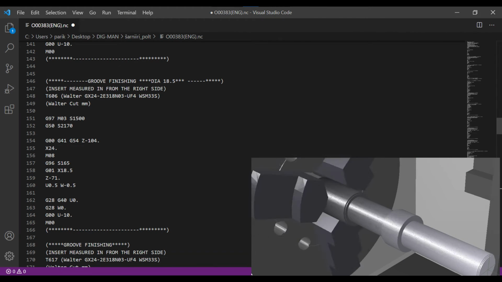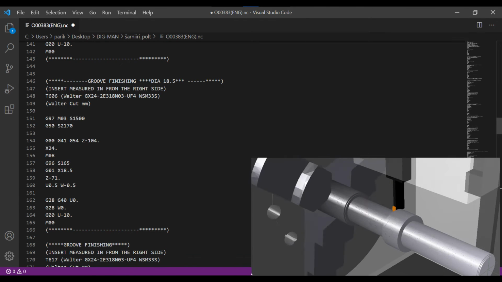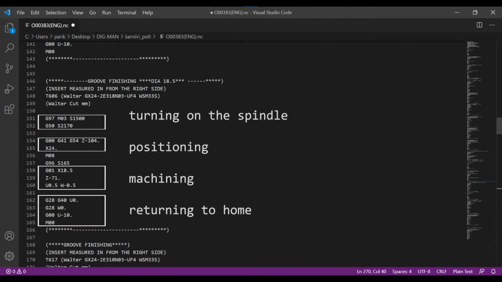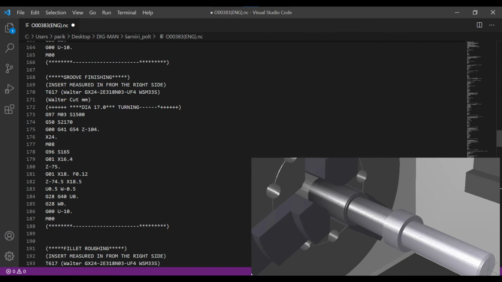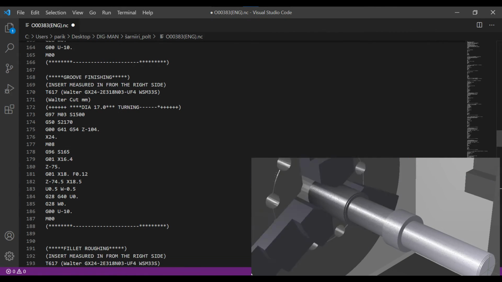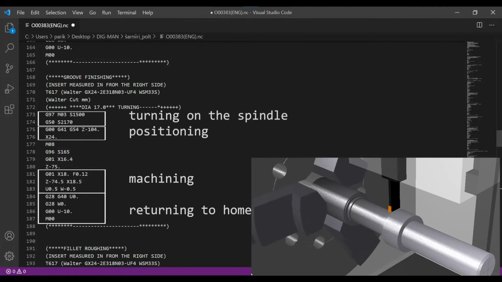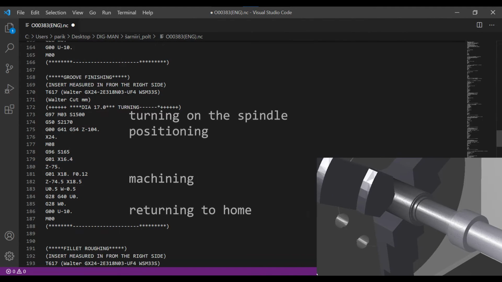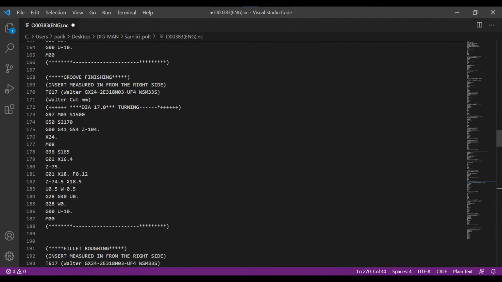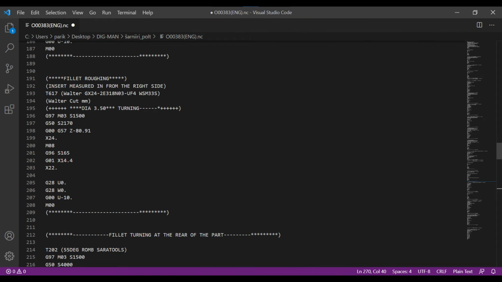Next up is diameter 18.5 groove finishing. Then we move to diameter 17 groove finishing. Next operation is radius 3.5 fillet roughing.